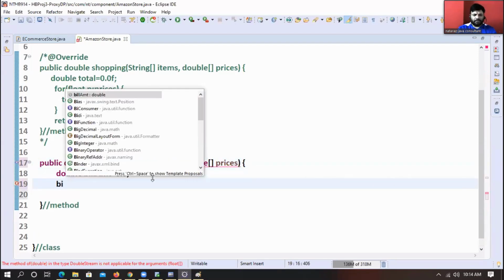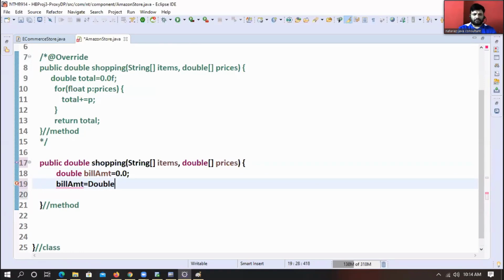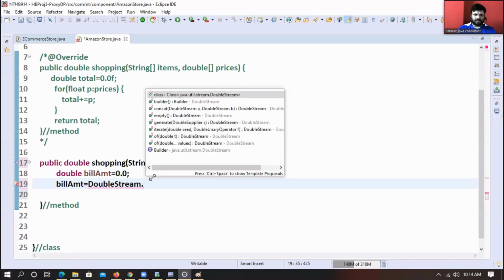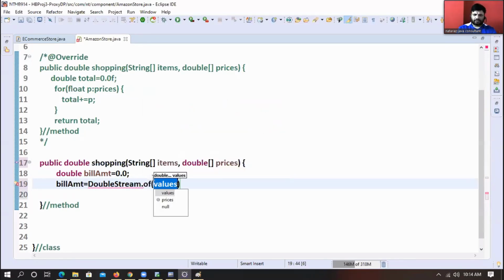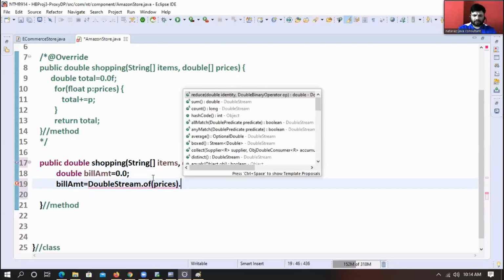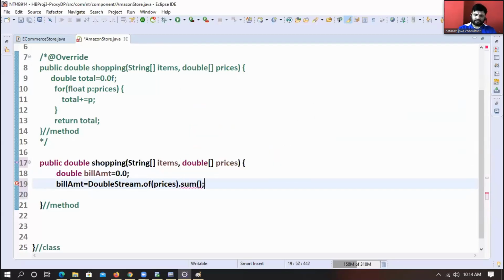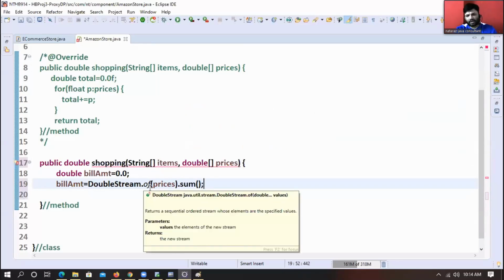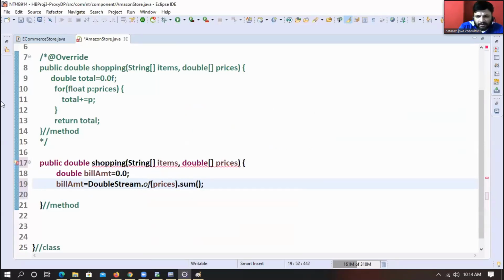Fine. Bill amount is equal to, tell me, DoubleStream.of, what array? Prices array. Observe very carefully. Dot sum of. Over. Come on, line number 10. Okay, here also double. See, this is the easiest code here.